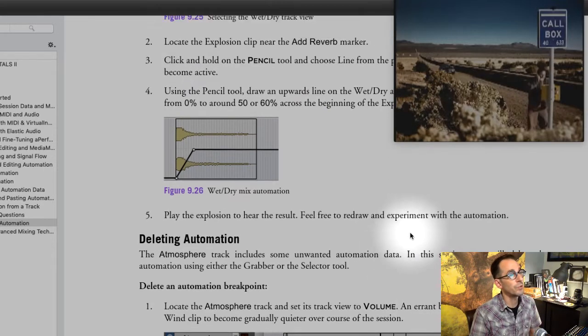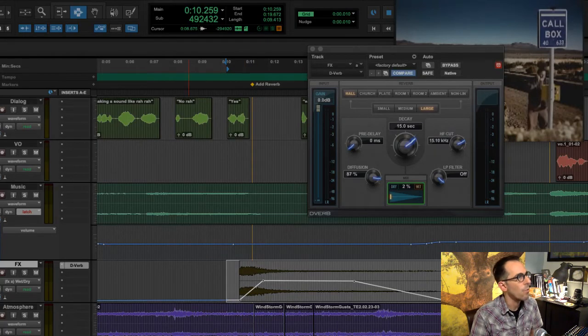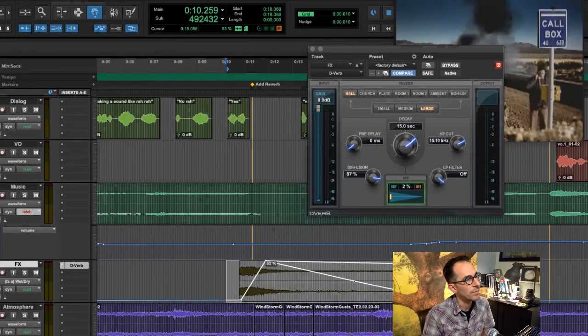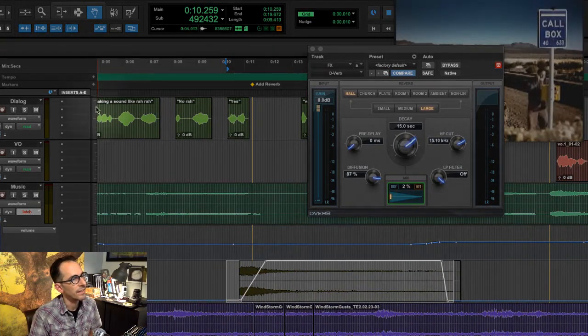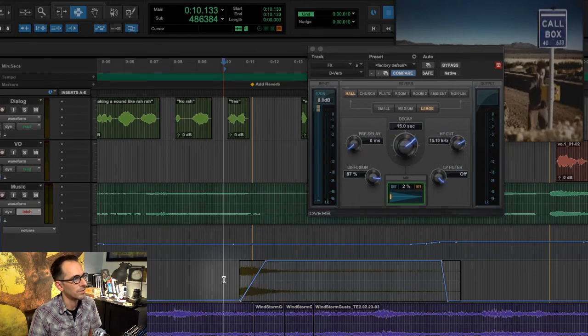Feel free to redraw and experiment with the automation. Okay, let's try this. What if I want it to just go up to 100% right there? And then I can use my hand tool to change this keyframe like that, and just do a quick fade out. This is probably going to sound bonkers.